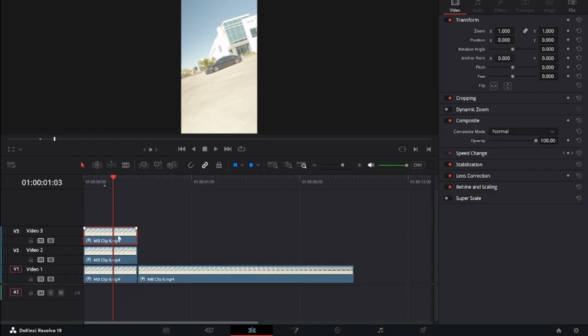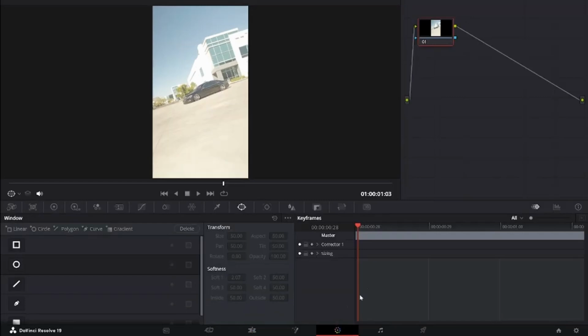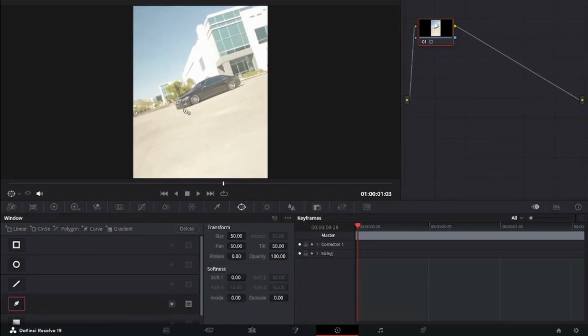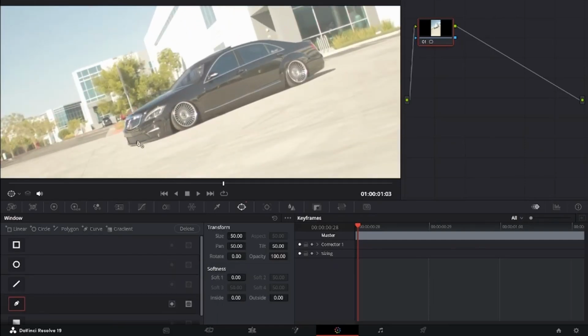So select the top clip and go into the color page. Since it's only a frozen frame, it's really easy to do this with the window tool. So go to the window page and select the pen tool. Go to the viewer and zoom in with the middle mouse button, and now just draw a line around your car. It doesn't have to be perfect because you won't see it in the end.